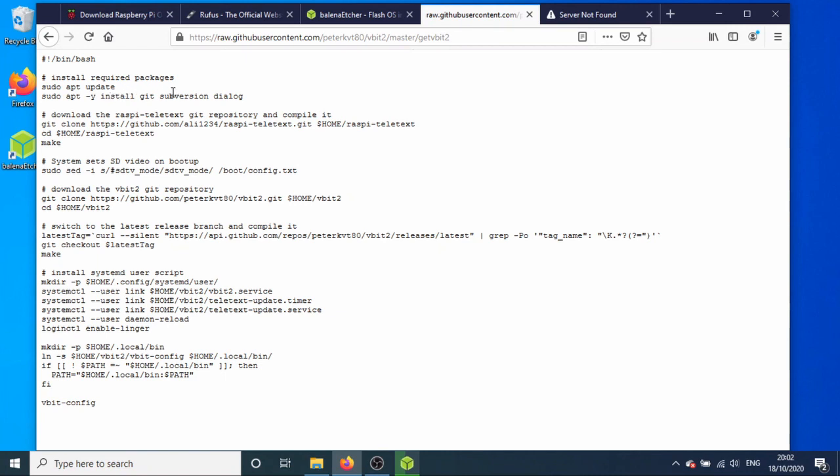Make sure we've got Git, Subversion, and dialog installed. We're going to clone the Raspberry Teletext, which clones the Ali1234 repository. Then we're making some changes to the boot config text. We're uncommenting SDTV in the config.txt.